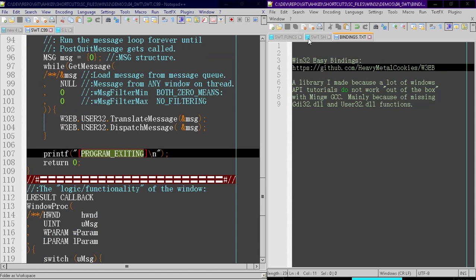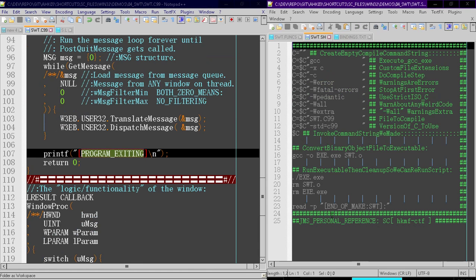Lastly, here's the build script I used. And you can message me if you want the source code. Otherwise, that's it. That's a minimalistic tutorial for how to make a window in the Win32 API using C99.